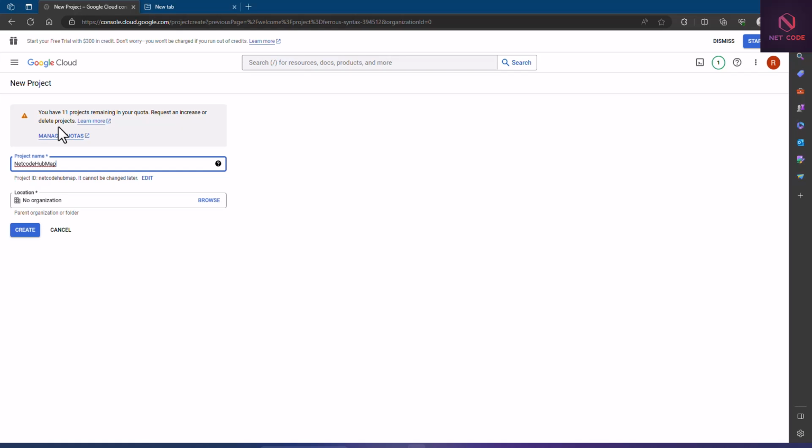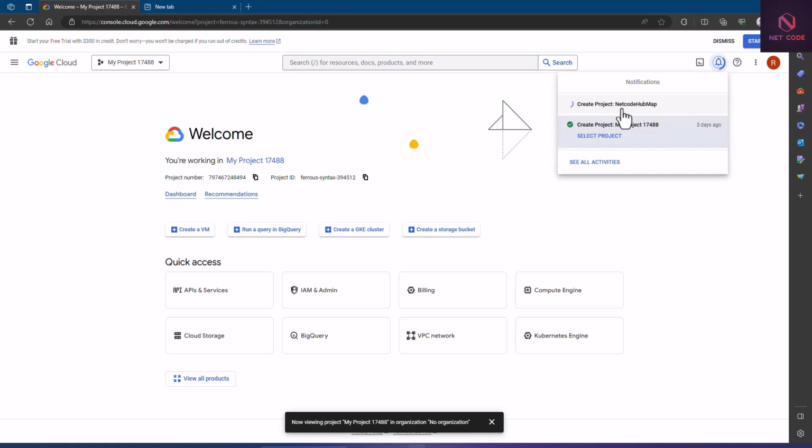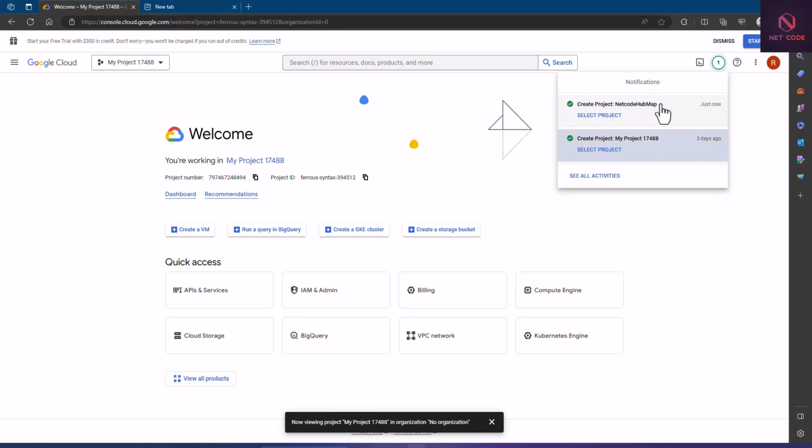Now for this Netcode-Hub map, the organization, maybe you can browse or you can leave it as it is. So let's see, we have it over here, and let's go for create. You can add maybe 01 to it, or you can still maintain it the way it is. So let's click on create. Now we have our project created. So click on this. As you can see from here, create project Netcode-Hub map.